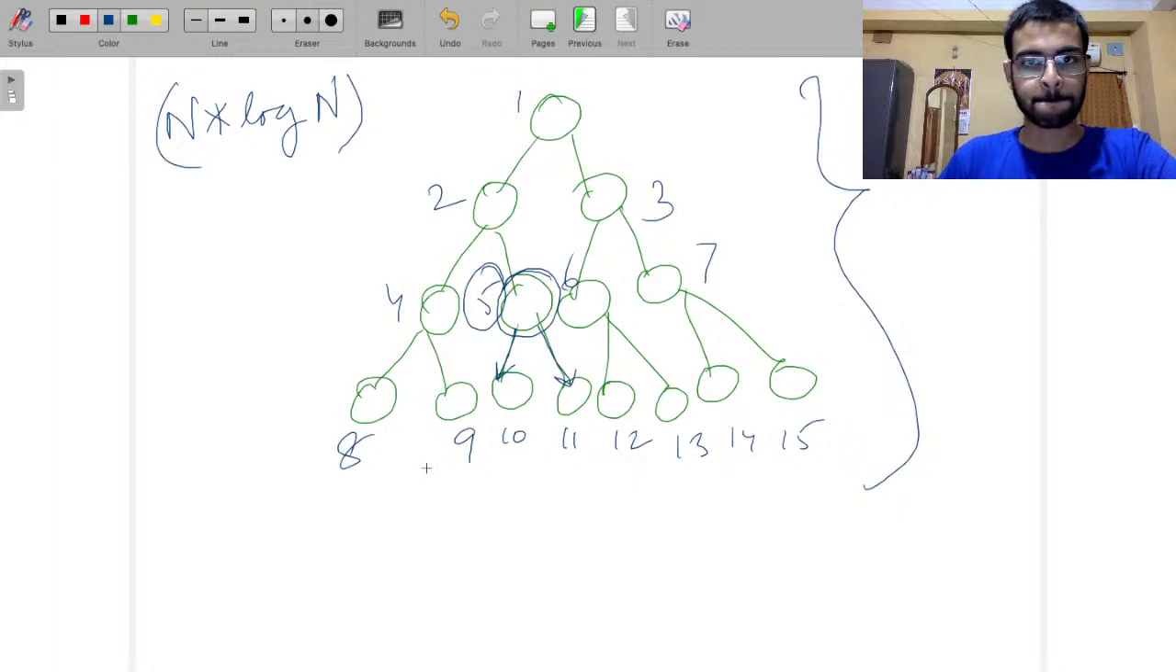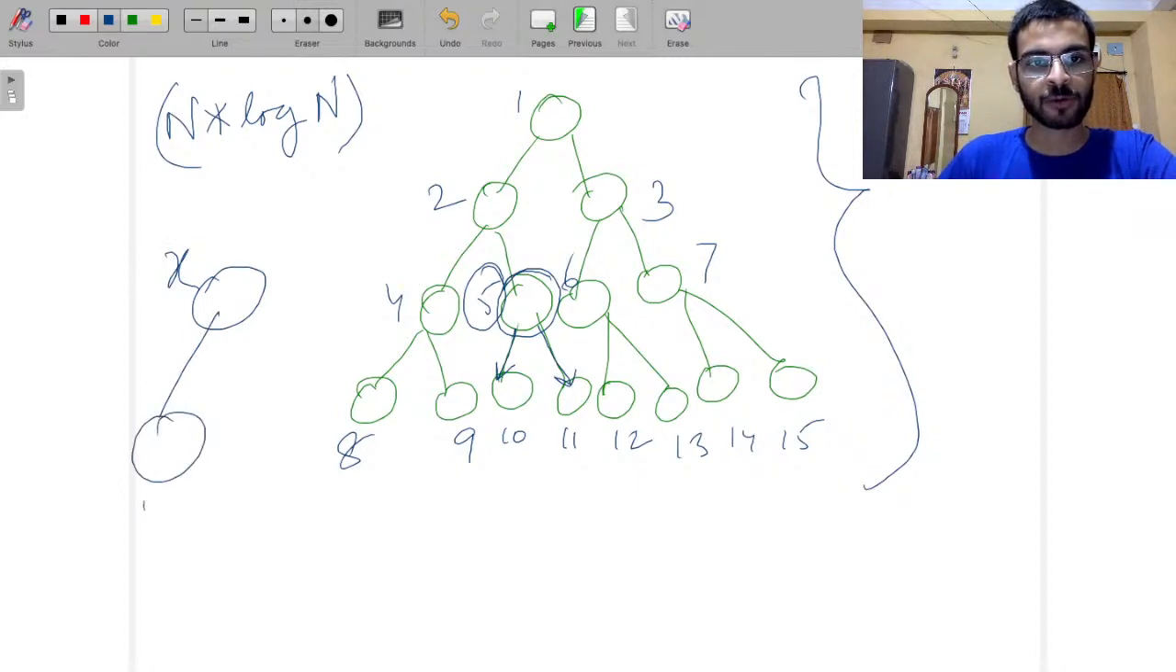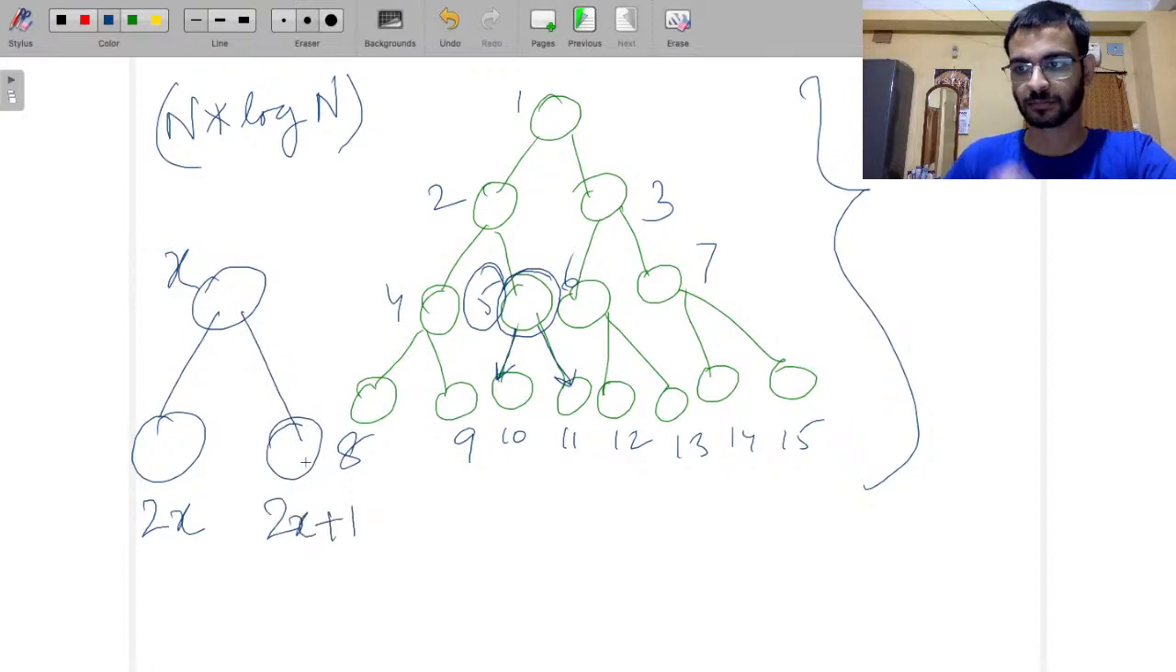So where are we? Okay. So for any node which is marked as x, what we can observe from here is the left node is 2x and the right node is 2x plus 1. Okay. Does this make sense?